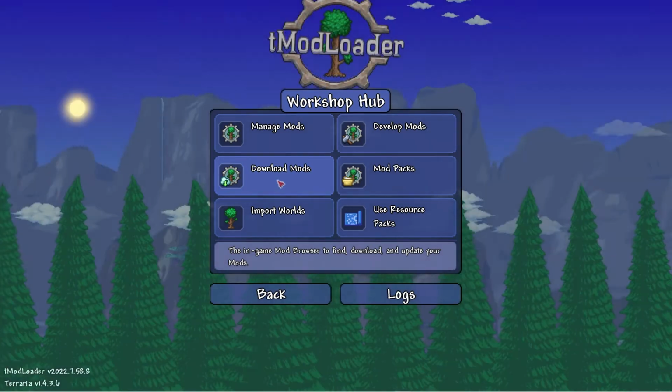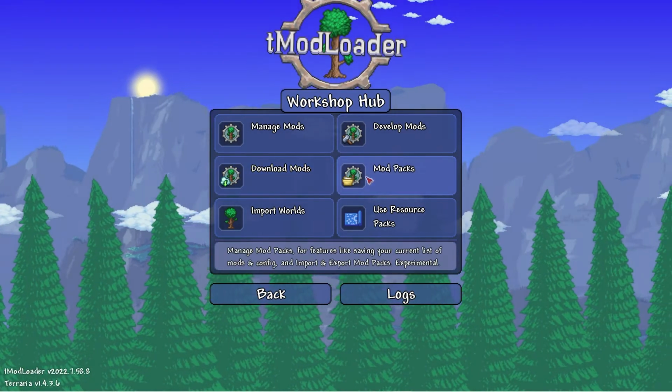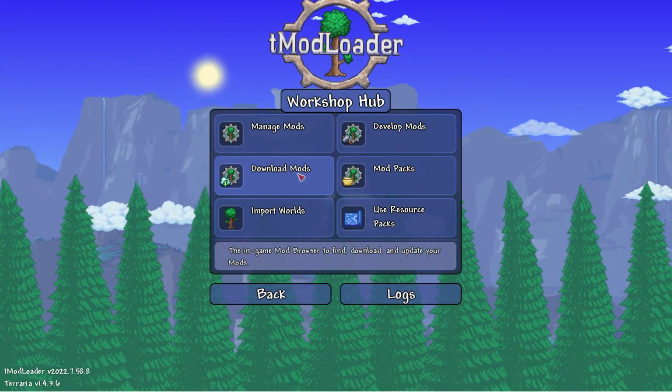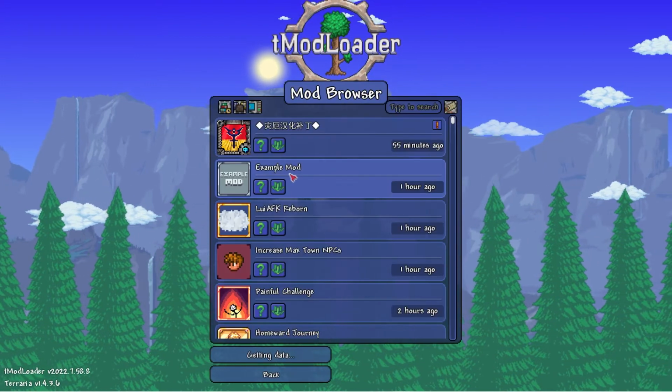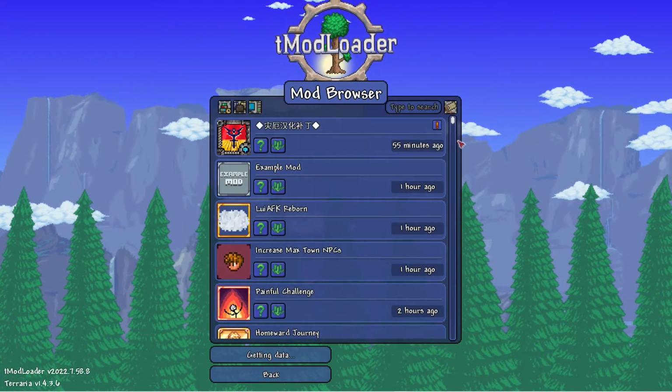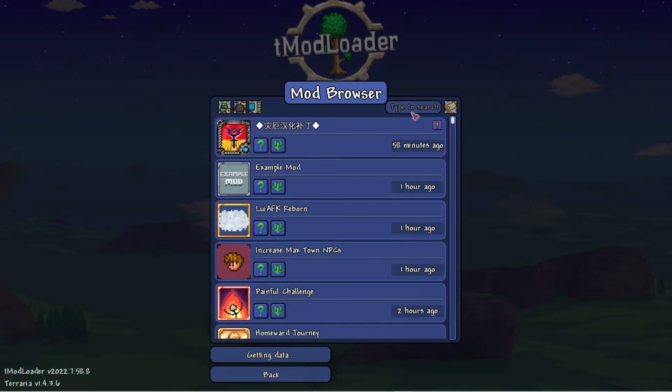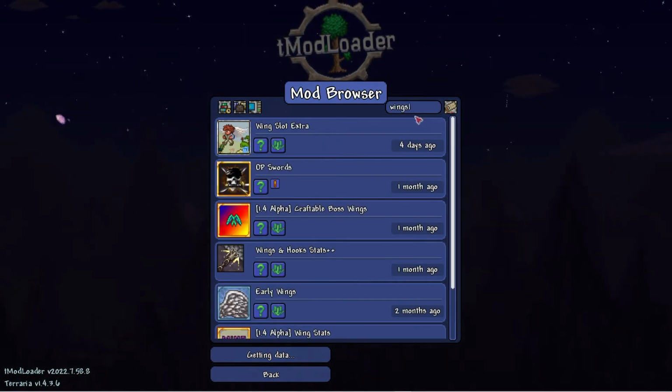a couple of tabs. You can either click on Download Mods or Mod Packs. In this video, I'll be clicking on the Download Mods tab, which will open up a mod browser tab. It'll take a little while to load all the data, but when it's done, you'll see mods there. You'll also see that there's a search bar at the top. There you can search up any mod you want.